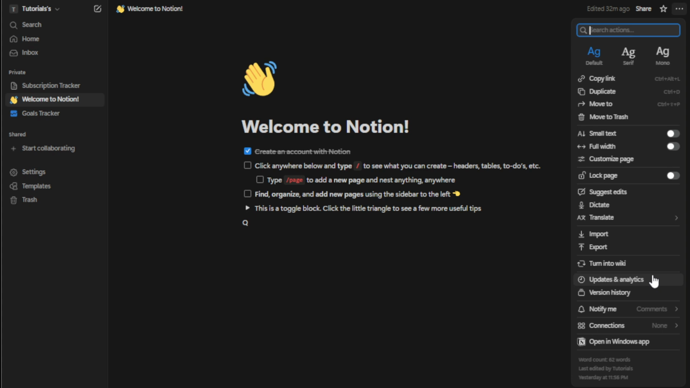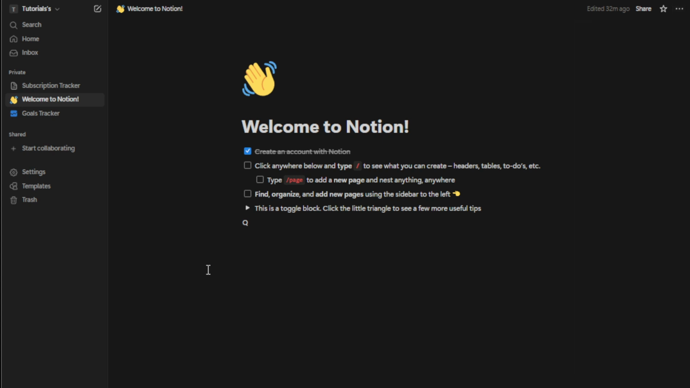Now, when you're offline, accessing cached pages is straightforward. Open the Notion app as you normally would and navigate to the pages you had previously synced. These pages will be available for viewing and editing even without an internet connection. It's a seamless experience designed to feel just like when you're online. Though keep in mind that new changes won't be sent to the server until you're reconnected.